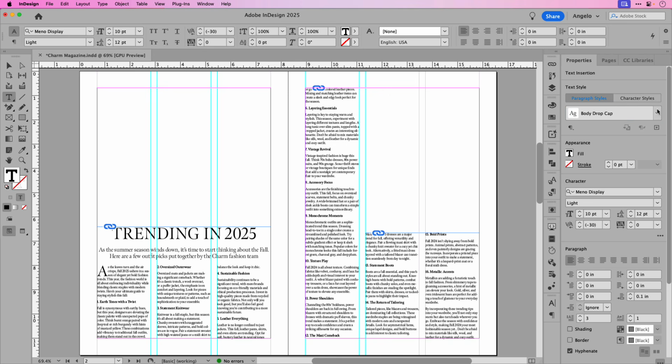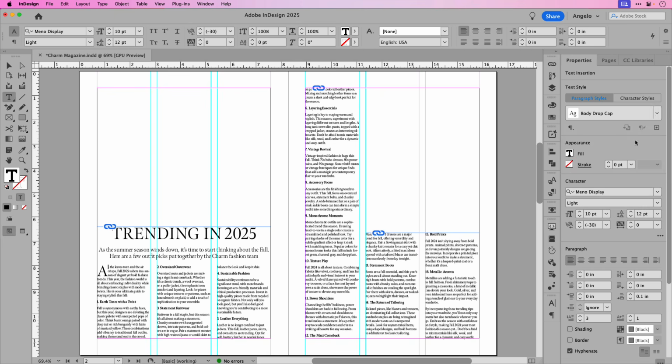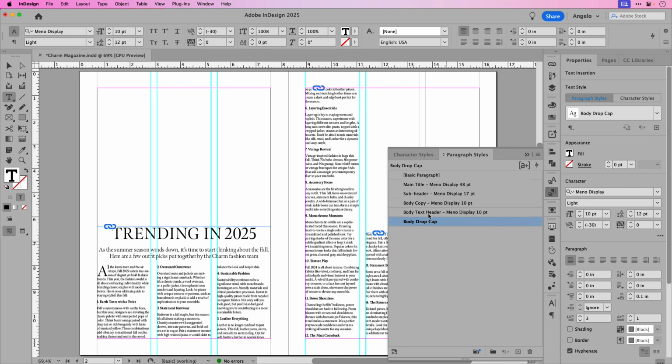Now, if I expand the paragraph styles drop-down window here, you'll notice that we have all of our paragraph styles that we just created: Body Drop Cap, Body Text Header, Body Copy, Subheader, and Main Title. And alternatively, they'll also be in your Paragraph Styles window here: Main Title, Subheader, Body Copy, Body Text Header, and Body Drop Cap.